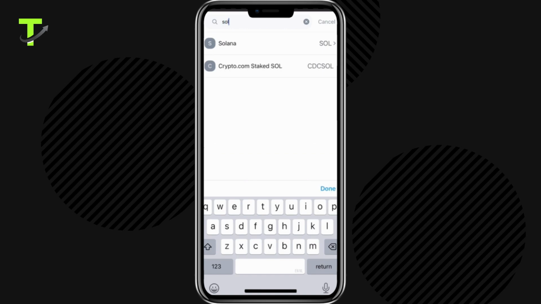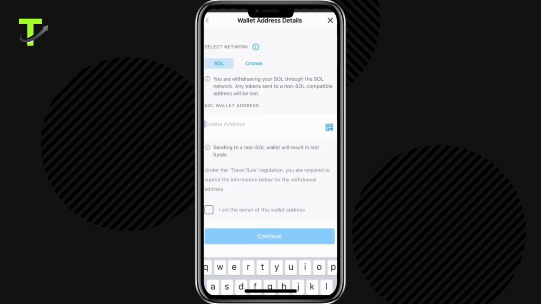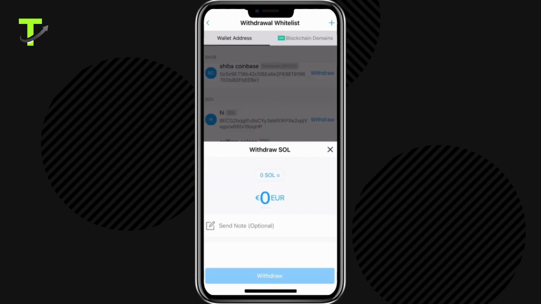Return to Crypto.com, select the same cryptocurrency, e.g., Solana, paste the wallet address, and choose the appropriate network, e.g., Solana Network. After naming the wallet and confirming ownership, enter your passcode, and the wallet address will be added to your list. Finally, choose how much to transfer and click Withdraw.